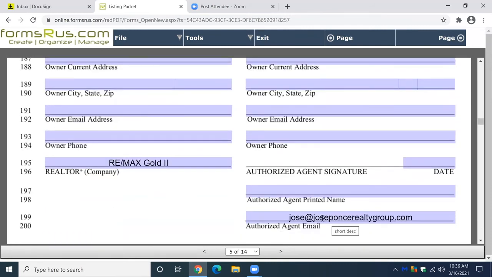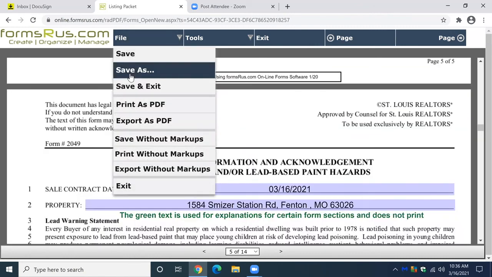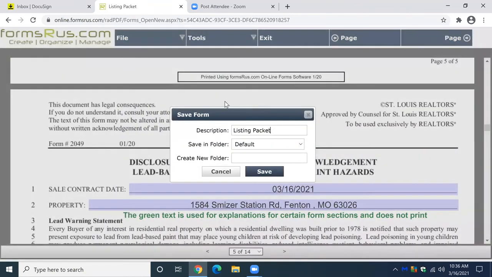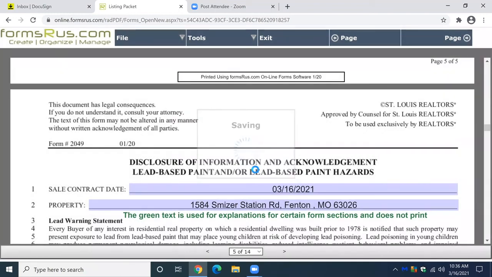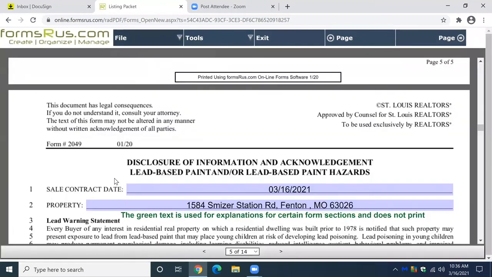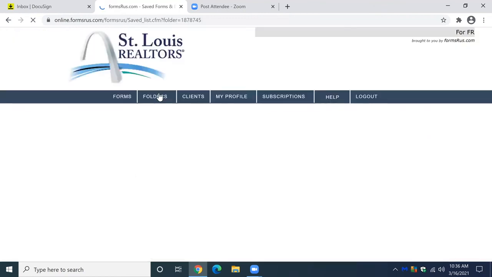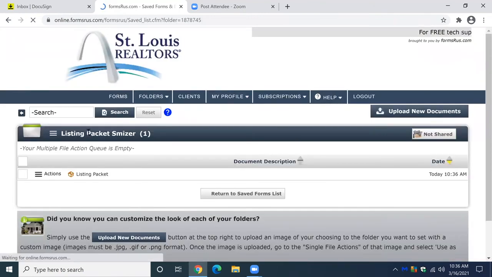It has the email address, and then we're just going to save it as. We're going to create a new folder by saying listing packet Smizer. Hit save. I'm going to exit from being in here. It went to the new packet.